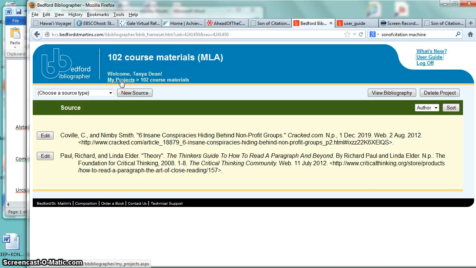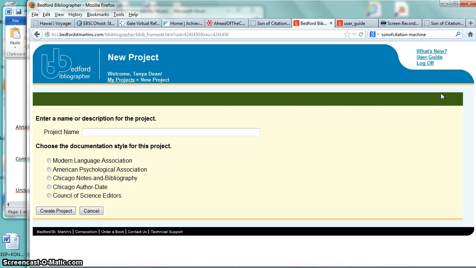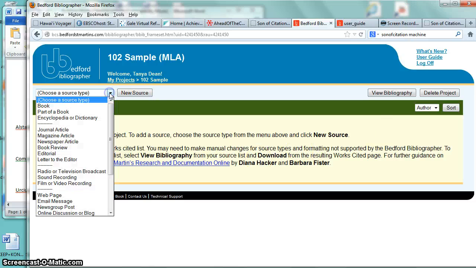I'm going to go back to the main menu here, My Projects. Okay, you'll see over here is a new project opportunity. I entitle it like 102 sample or something. You entitle it as you wish. You choose Modern Language Association again for English. You choose your sources over on this menu, just like the Son of Citation that I showed you.